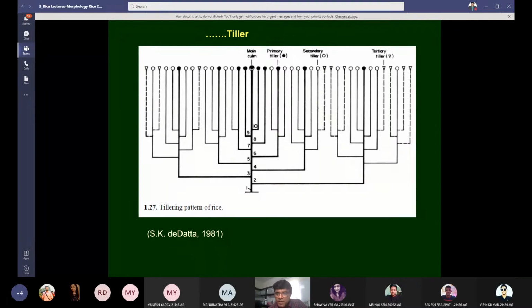Then primary tillers will come from the mother plant in alternate fashion. You can see number 2 is coming, then number 3 on the left side, number 4, number 5, number 6, 7, 8, 9, and so on. It depends upon the variety, the soil fertility condition, and also the climatic condition, how many tillers will be produced by one seedling or one mother plant. So by now you understand that primary tillers are born on the main culm or first tiller or mother plant, and they are in the alternate fashion.